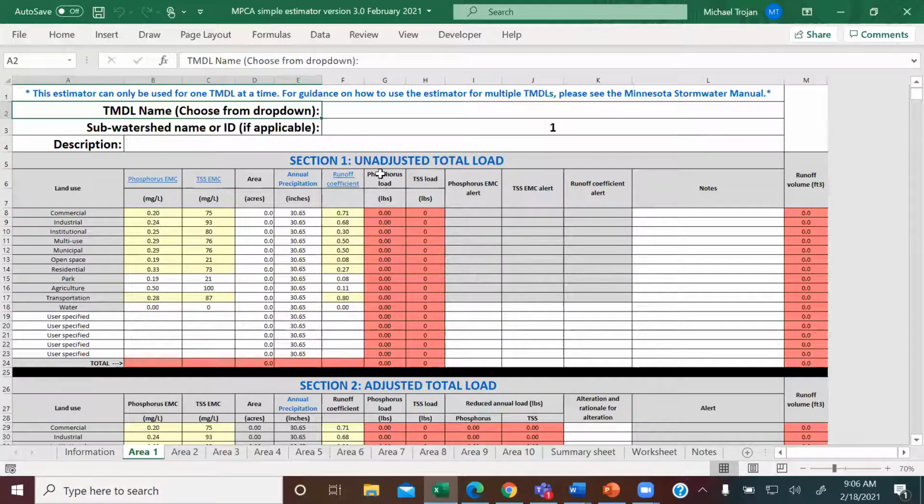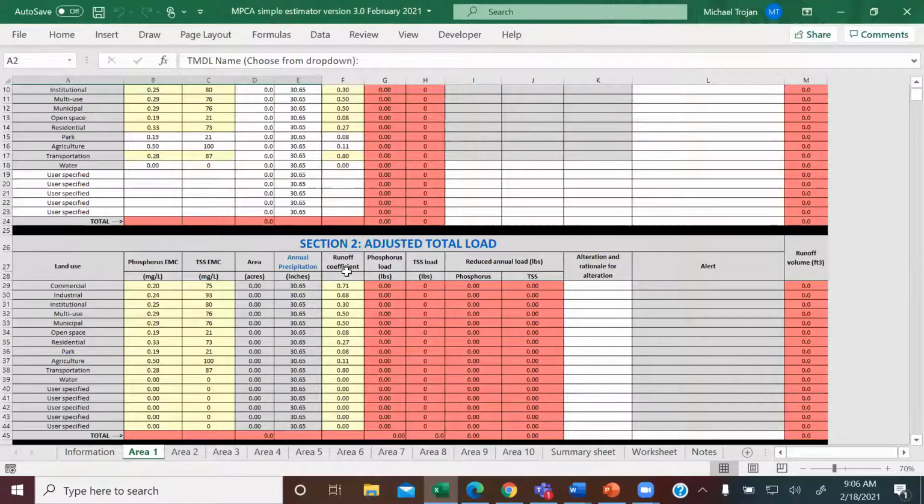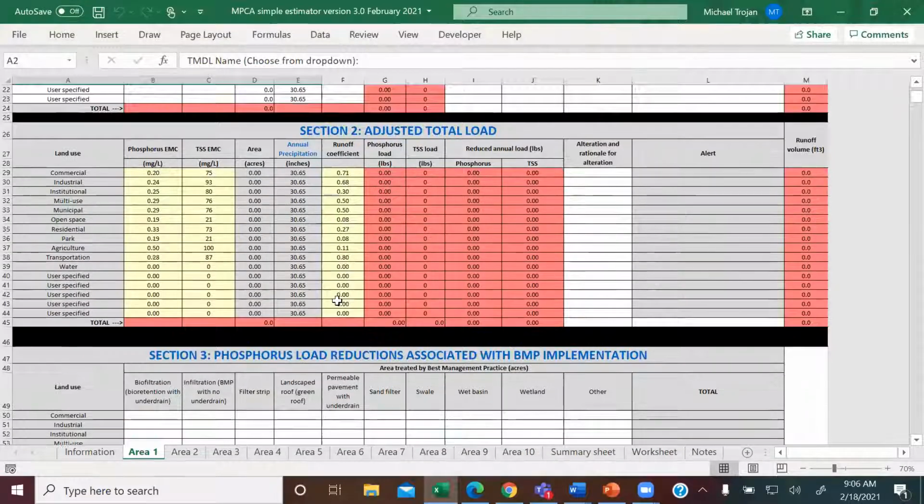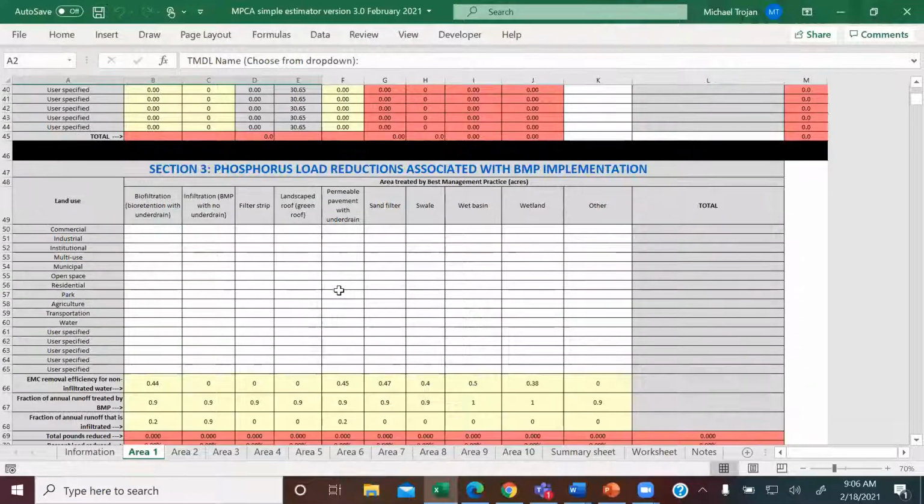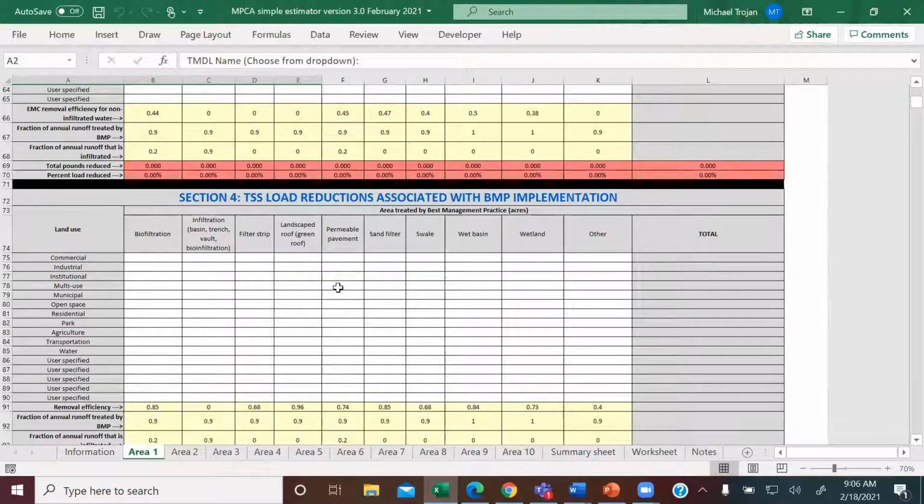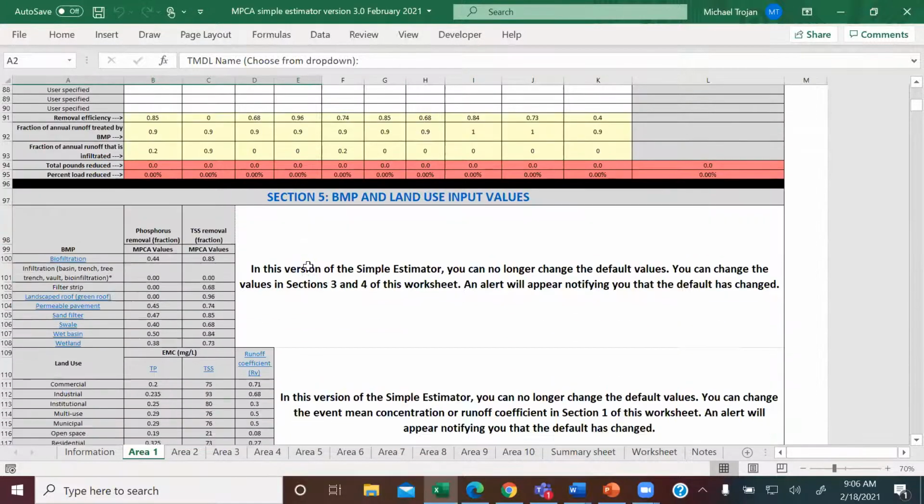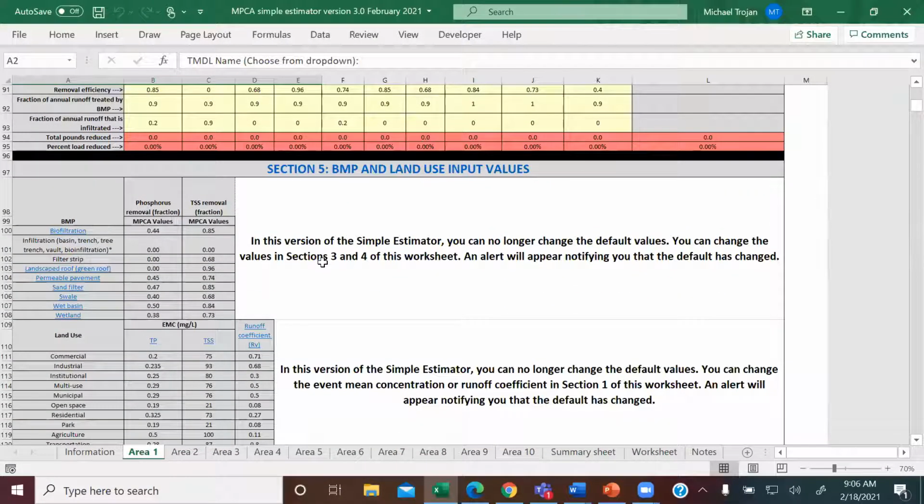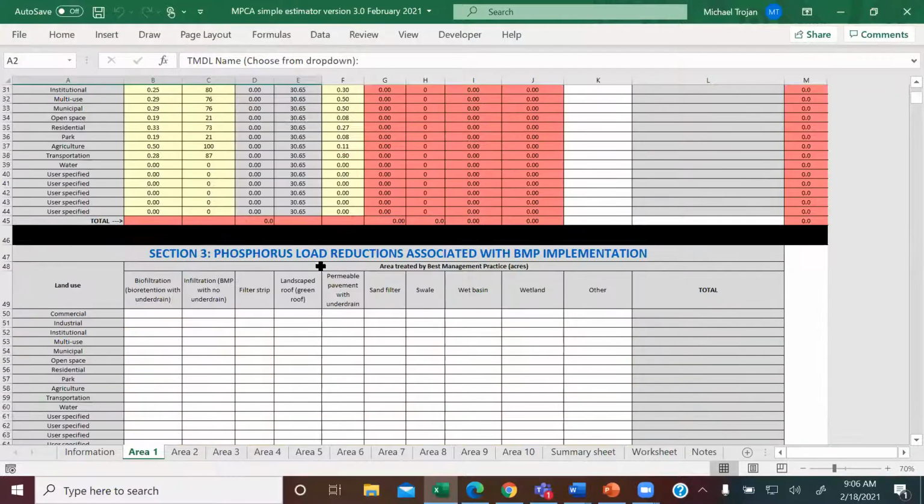Section 1 is what we call the unadjusted total load. Section 2 is an adjusted total load. Section 3 is where you do your phosphorus load reductions with BMP implementation. Section 4 is for TSS. And Section 5 just holds the default values in the estimator in case you need to go back and refer to those.